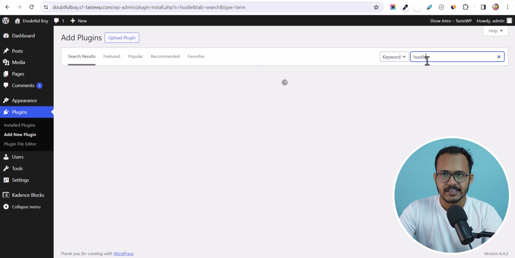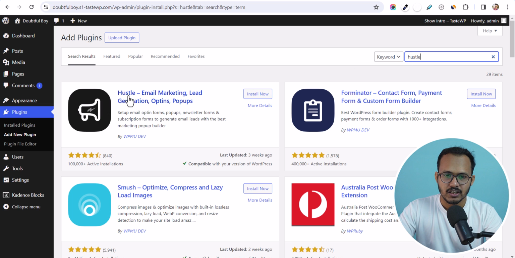So this is a free email marketing plugin. Hustle email marketing lead generation opt-in pop-ups. So this is a free plugin. So let's quickly install and activate this plugin here. Alright, now let's activate this plugin.